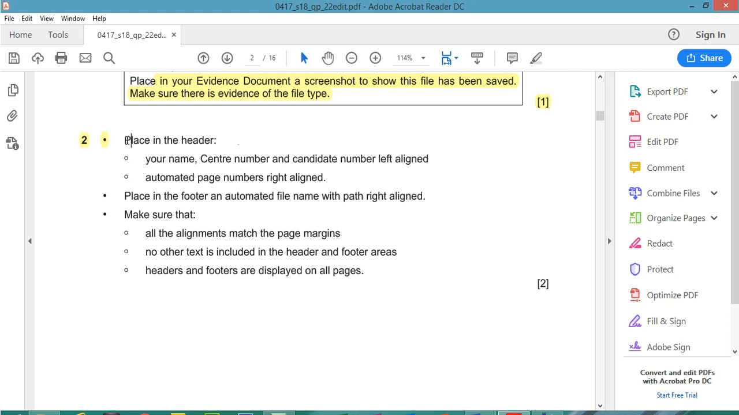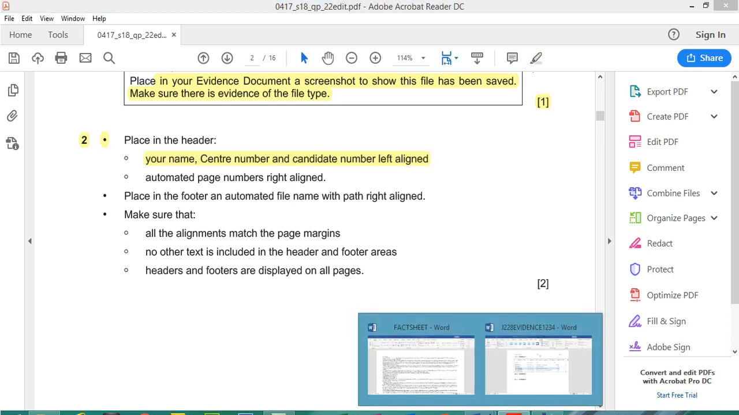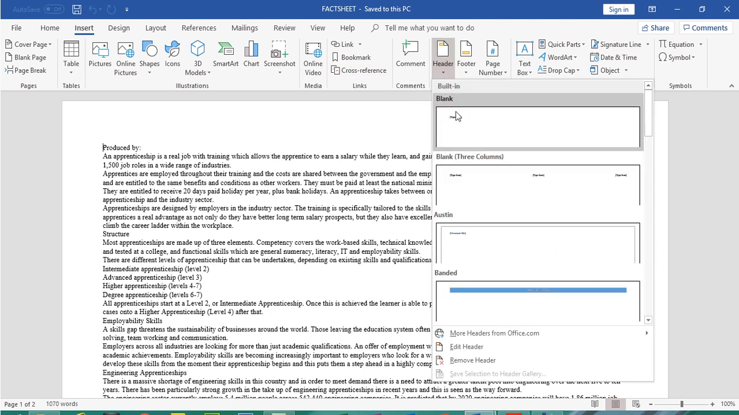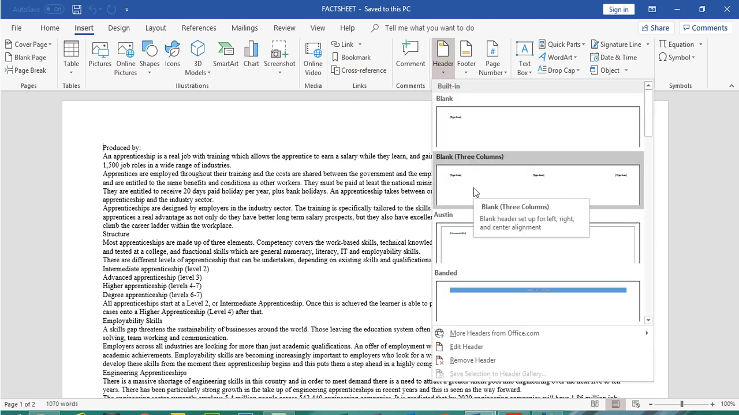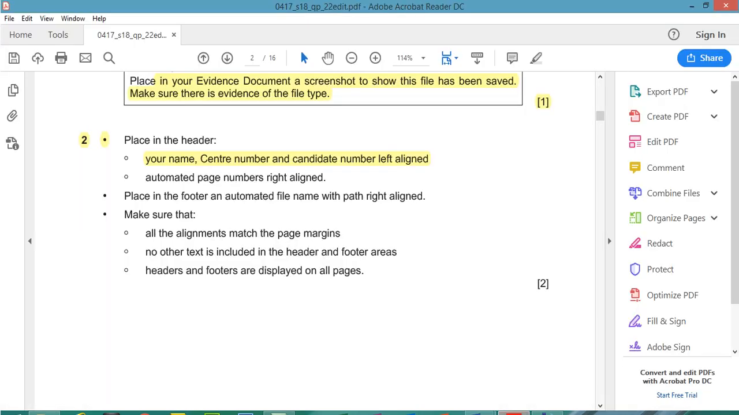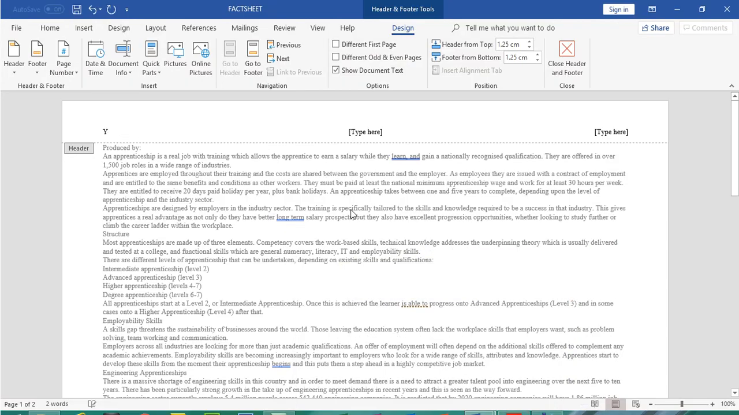Now we need to place some information into the header. So your name, center number and candidate number left aligned. So again, when we insert in a header, click on insert header, always select the option which gives you 3 columns. So on the left hand side it's going to be your name, then your center number and then your candidate number. Center number 5, 6, 7, 8 and then the candidate number 1, 2, 3, 4.